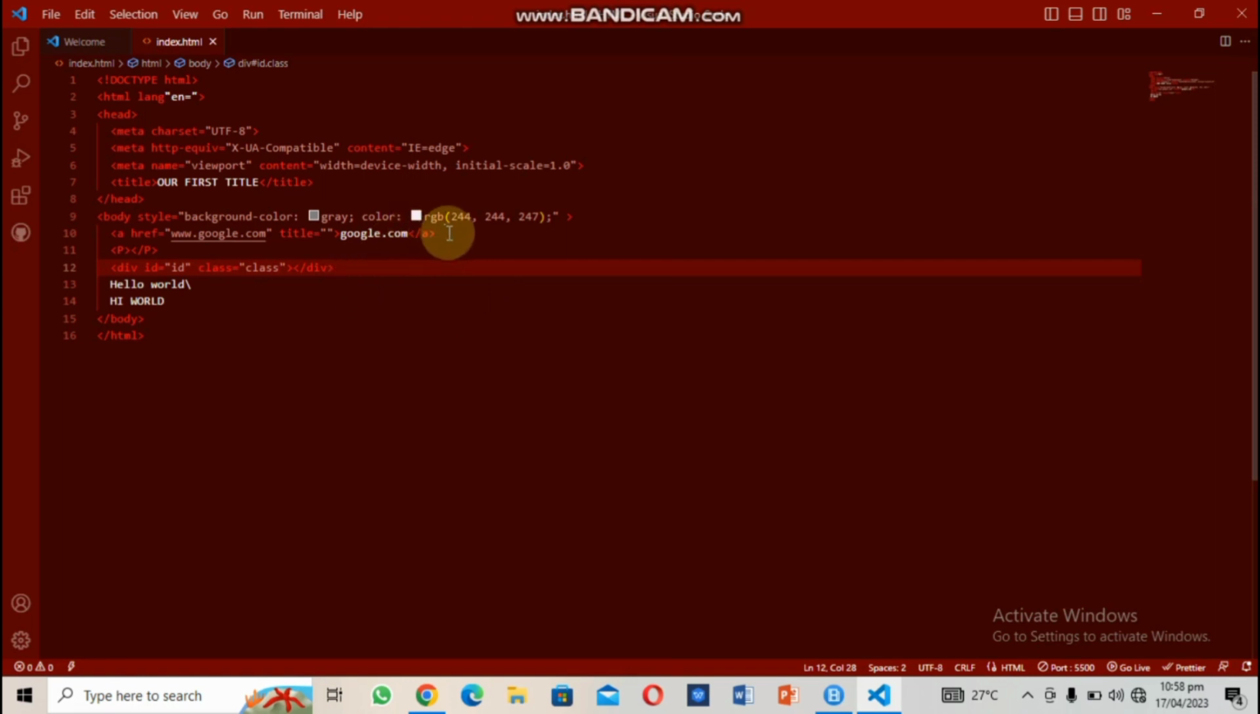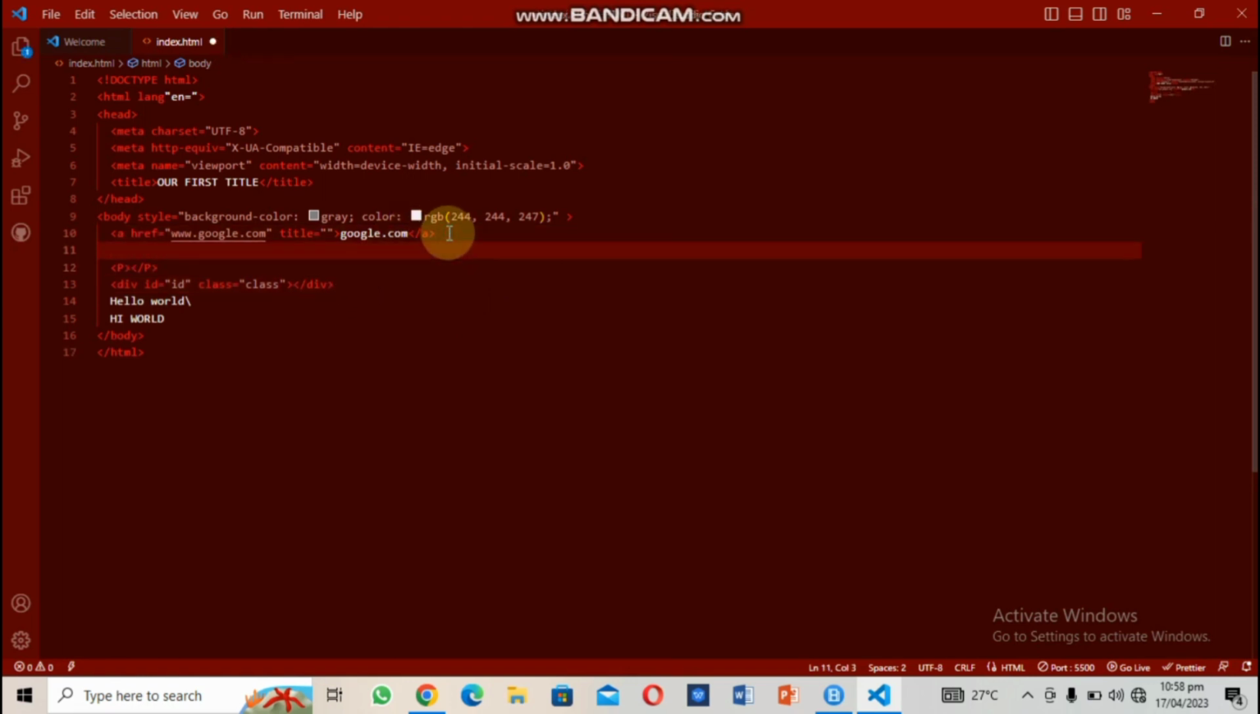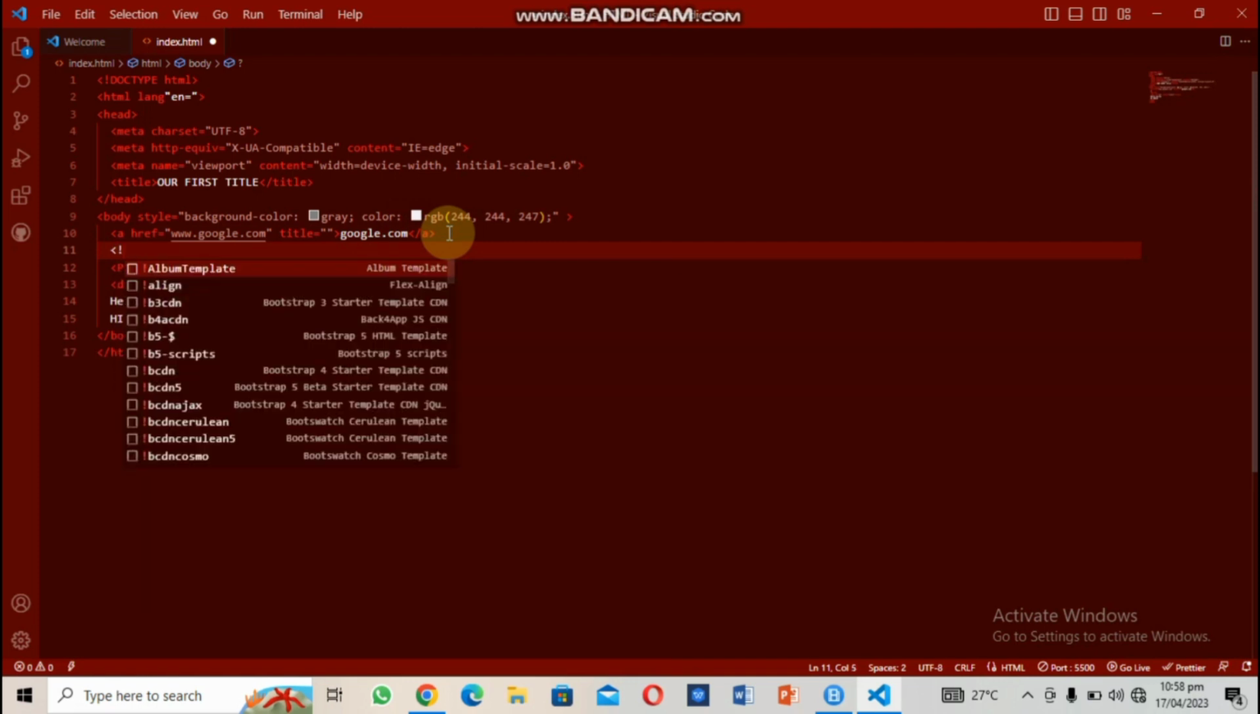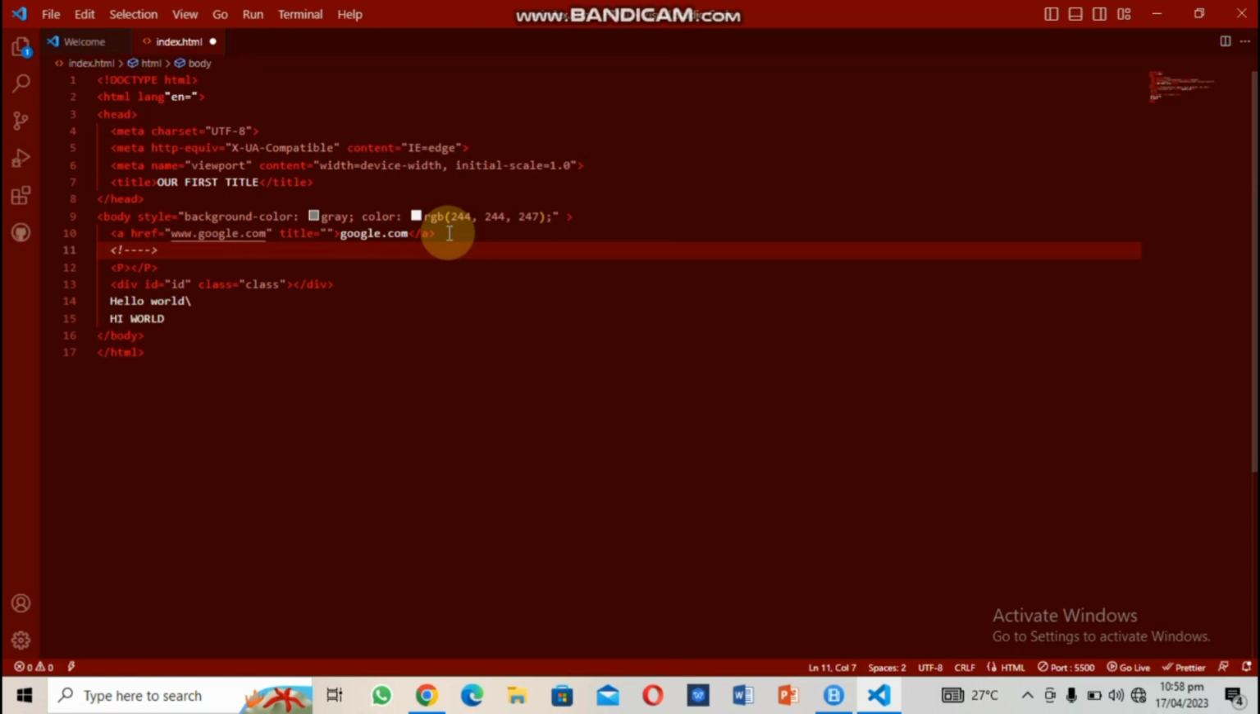So in HTML, how do you write a comment? A comment is always written with this tag. So you put your less than sign and then you bring an exclamation mark, then you add the minus signs, the dashes, to make it a comment. So anything we write here, let me say, this is a comment.